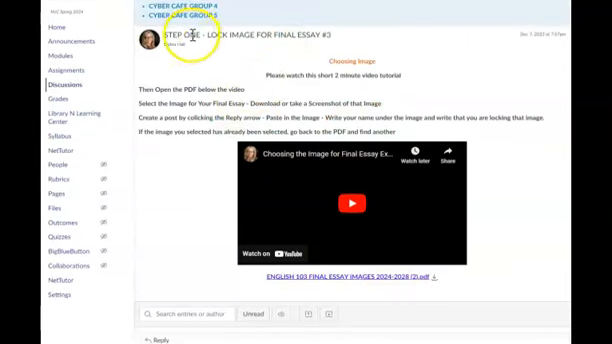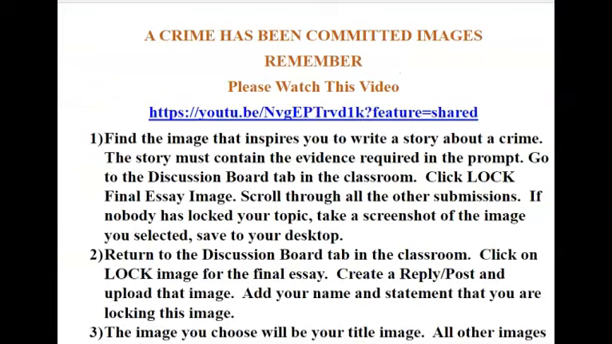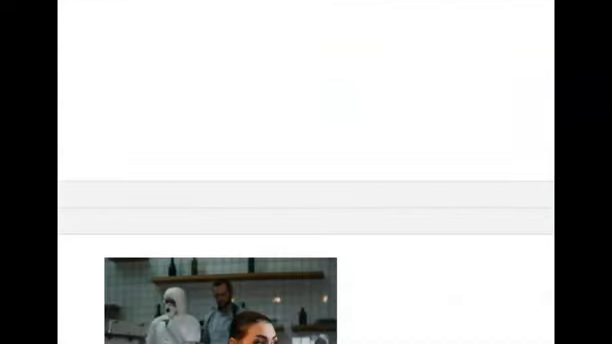Now we see when we click that link, we're in the discussion board. There's a tutorial, and here are the images. Let's look at these images together. For English 103, the purpose of the narrative essay is to create a crime story. And there are requirements for this story and things that you need to follow, but this is a wonderful, unique opportunity for you to explore your interests.